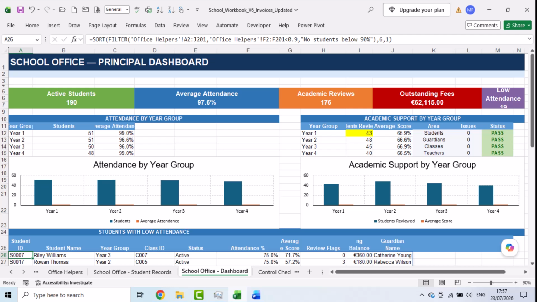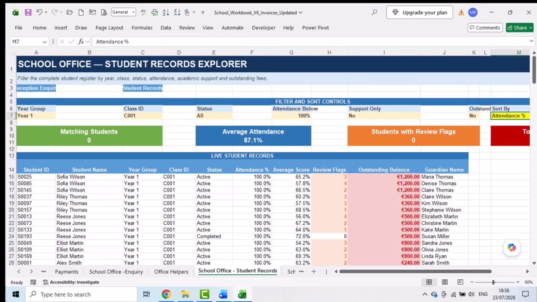Lesson summary. In this lesson, we've built the principal dashboard and explored the processing layer that powers it. We've learned what makes a good management dashboard, why professional workbooks use an office helper's worksheet, and how separating data, processing and presentation produces cleaner, more maintainable workbooks. In the next video, we'll build the Student Records Explorer, where we'll see how filter and sort can be used to create powerful inquiry screens that update automatically as your data changes.